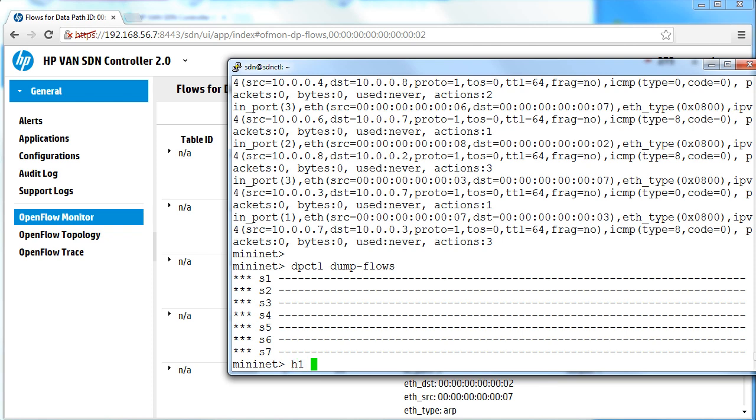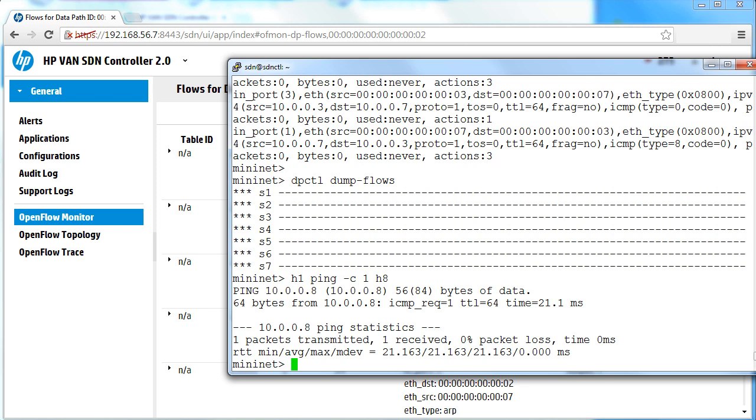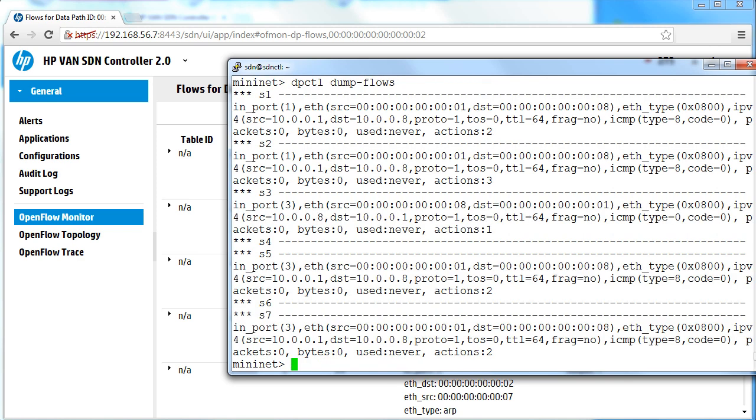So now let's only send traffic from host 1 to host 8, and I'll send a single ping. And now if we look at the flow table, we see less information, which is easier to read. Notice source IP address 10.0.0.1 going to destination 10.0.0.8. The ether type is IP version 4. Notice IPv4, and the action is to send it out of port 3.